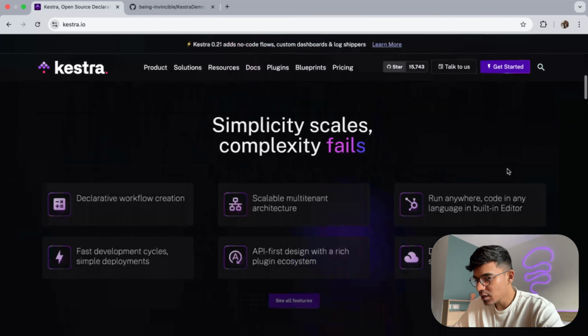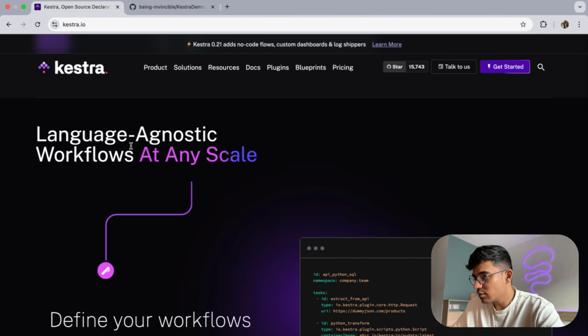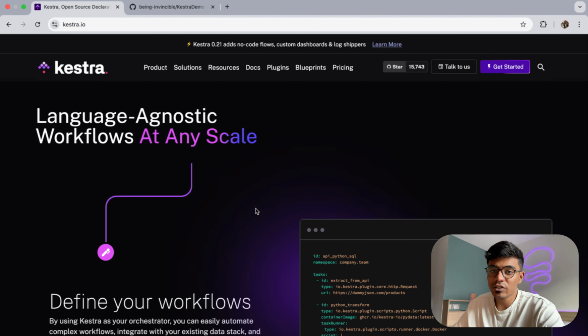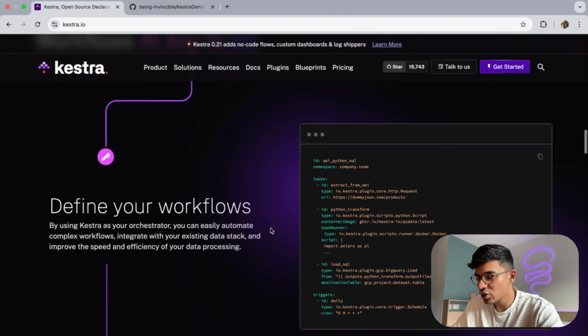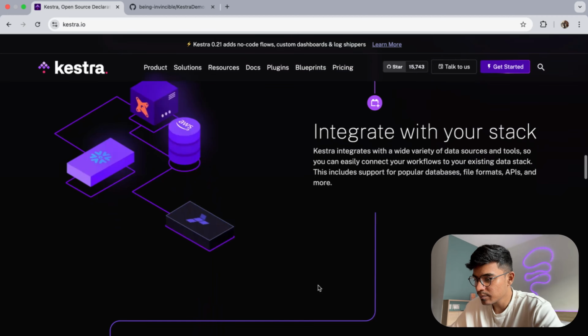And let me scroll down a little bit. Here we can see Kestra is actually language agnostic, which means you can connect any of your code which is already written in Python, Scala, C++, etc. You can define your workflows in YAML. You can integrate with any of your stack, meaning you can integrate Snowflake, AWS, dbt, Terraform, all inside one particular flow. Kestra also has many different plugins for you to play with.